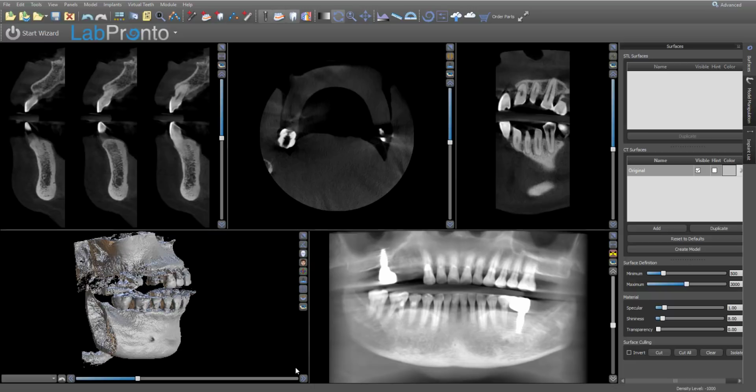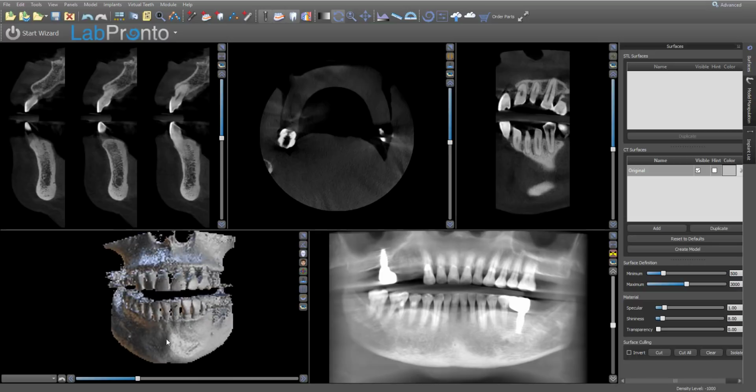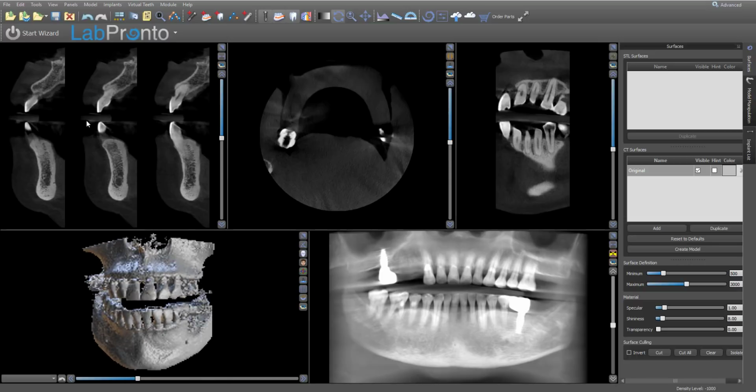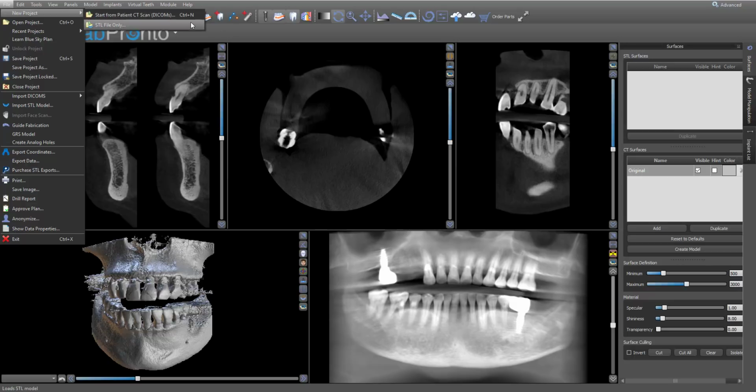In this case, I'm going to be working through how to plan just a simple implant case for replacing two upper right premolars. At this point, the only thing that's been done is that Blue Sky Plan has been launched and we have opened the patient's raw DICOM files, which is done by just going to File, New Project, and starting from the patient's CT.